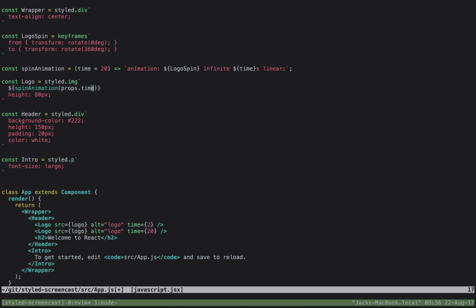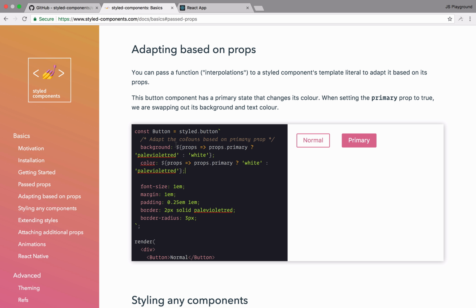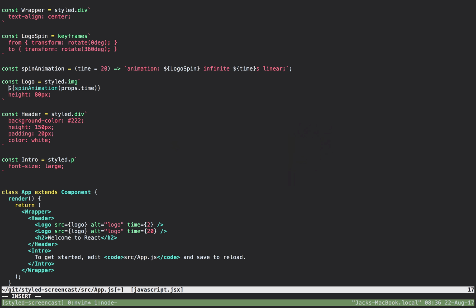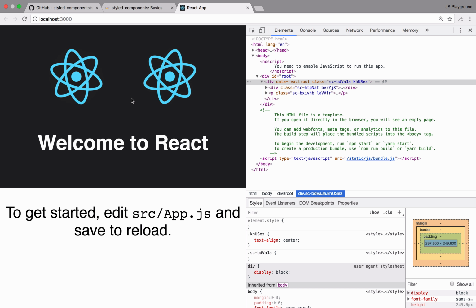That's right. And so what I'm wondering now is, do these functions always have to be on the right-hand side of a CSS declaration, or can I just have a function generate the whole line for me? They can go anywhere. They can go absolutely anywhere. So in theory, here then, this can become props, and it's going to call props.time like that. Let's see. Yeah, perfect. So we've got one going at 2 seconds and one at 20.